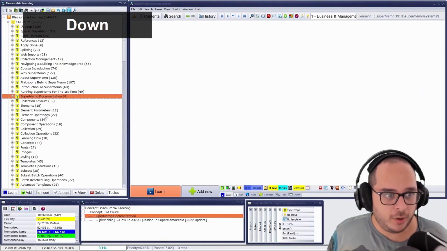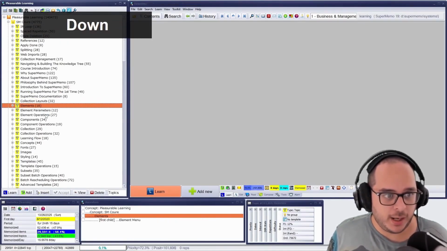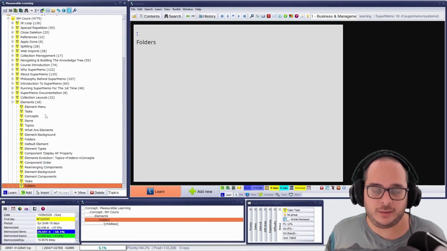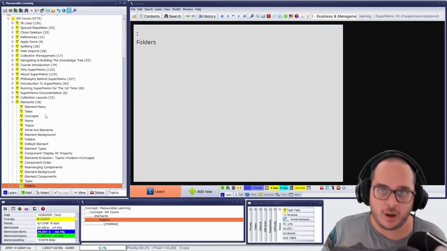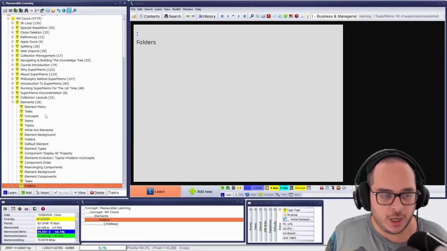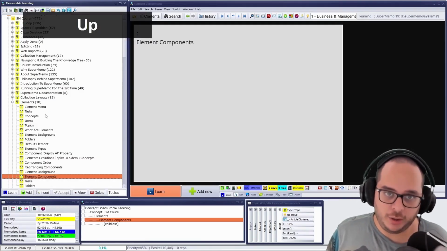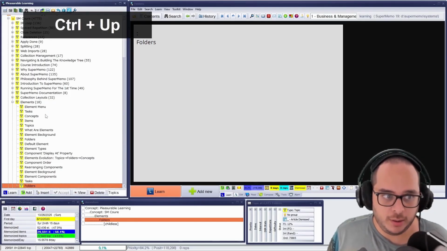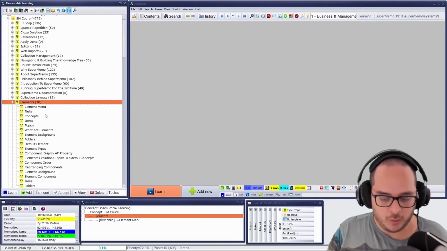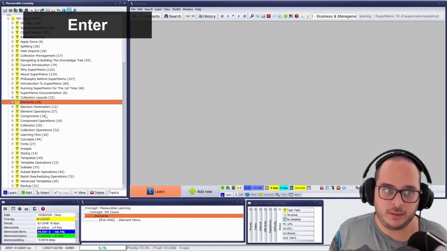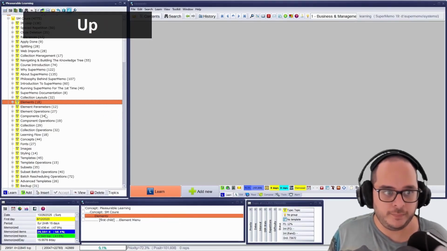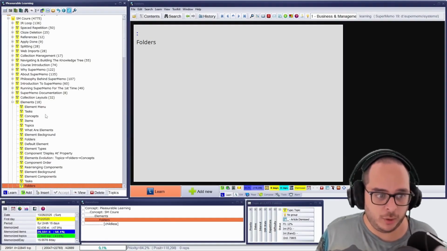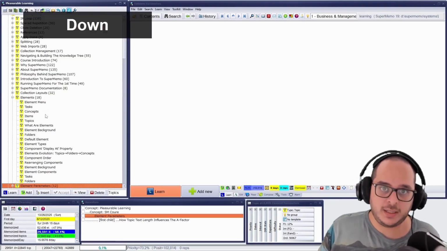So if I am on elements and I go Control Down, I go to the last child, as long as there are children. So now if I go up, I navigate on the siblings, and with Control, I go to the parent. Now with Enter, I can collapse it and continue. Nice. If I'm in the last child, what I will do with down is go to the next branch.